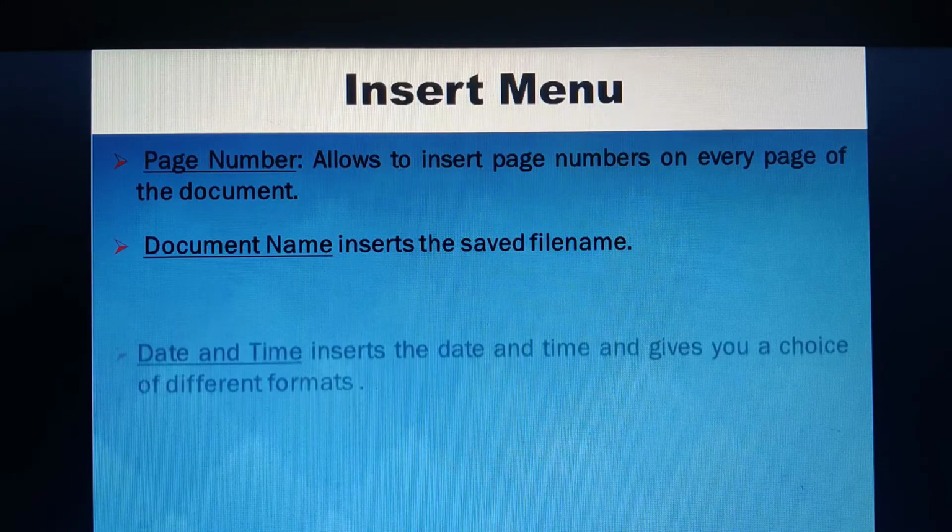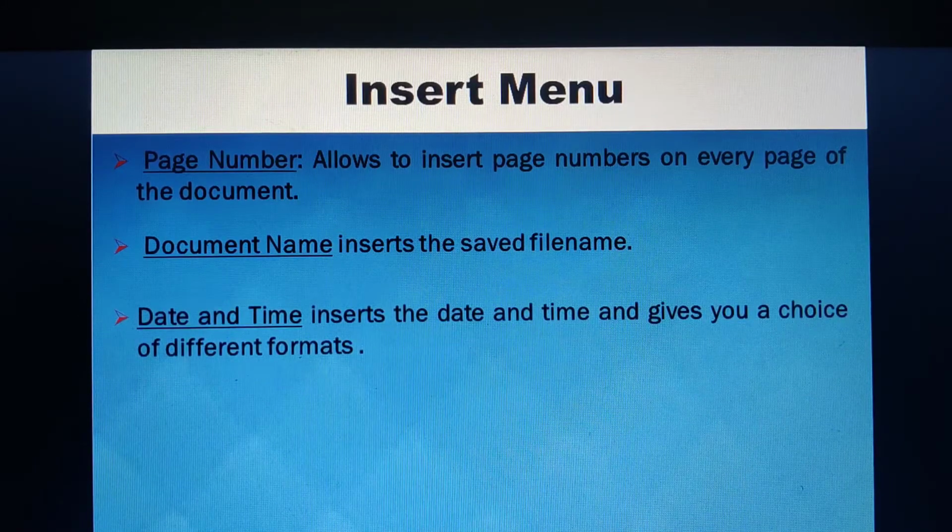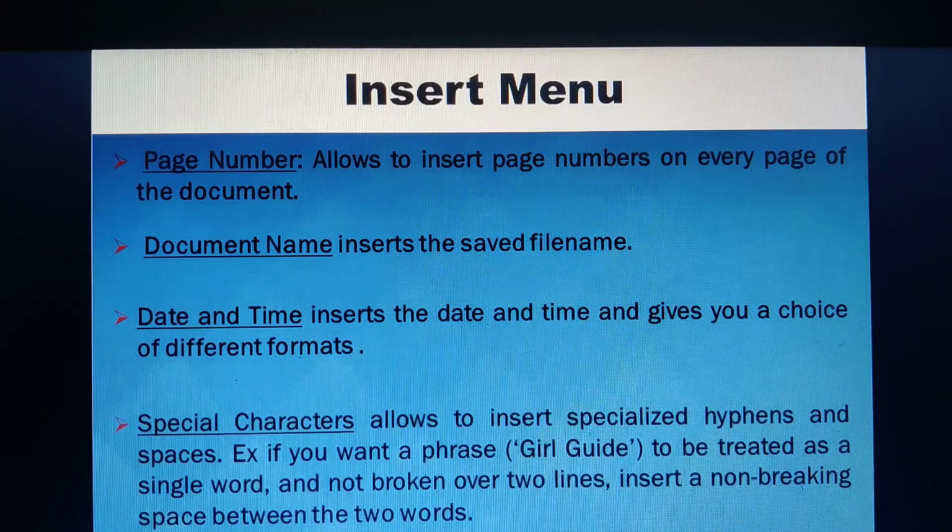Alright, next is what? Date and time. So in insert, like how we have a page number, header and footer options, the same way we can even have a date and time on your document. And there are different styles and different date and time formats also. As per your requirement, you can choose any one of the styles to appear on your document.